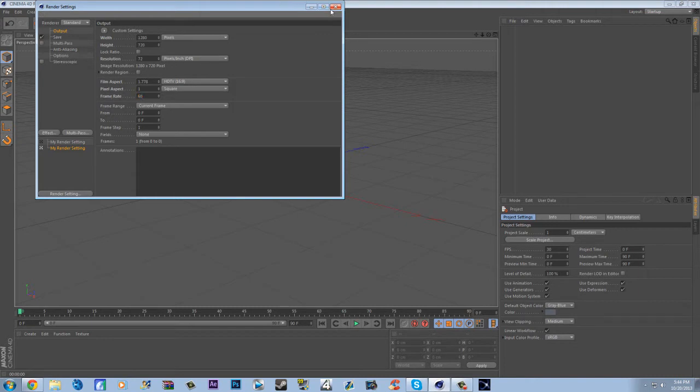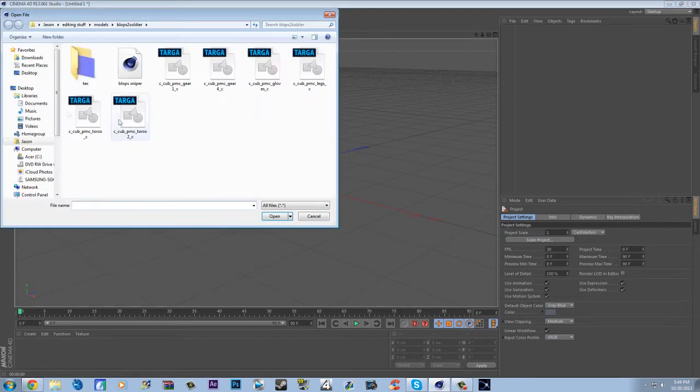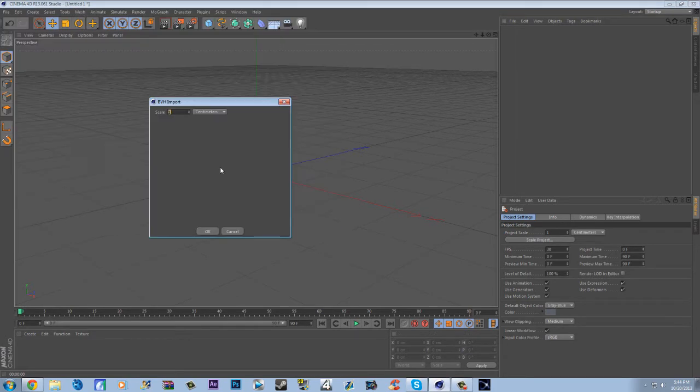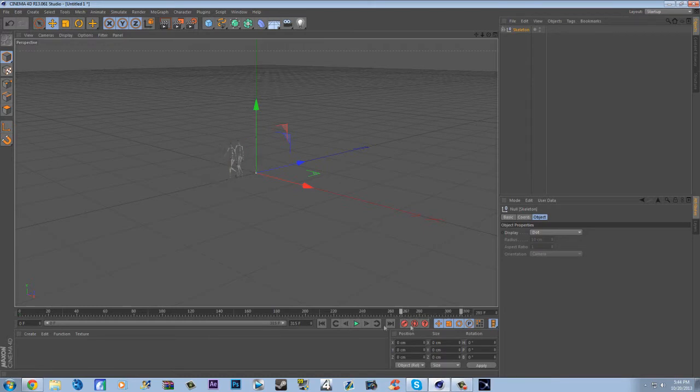Now that I got my render settings all set up, what you're gonna do is go to File, Merge, and bring in your BVH file. What is that one? I think it's that one. Okay, it looks about right.